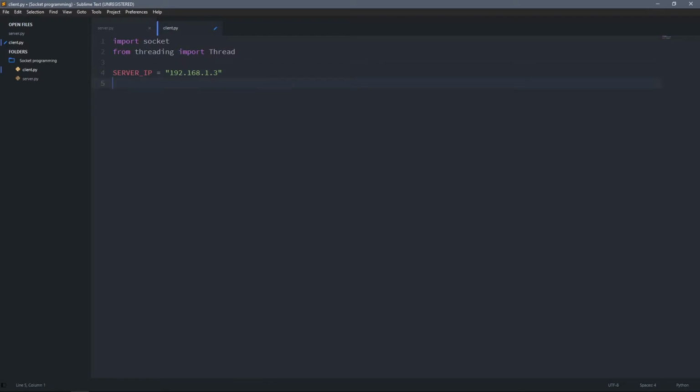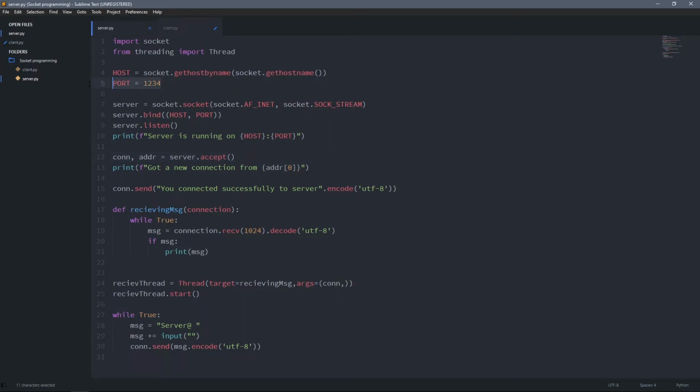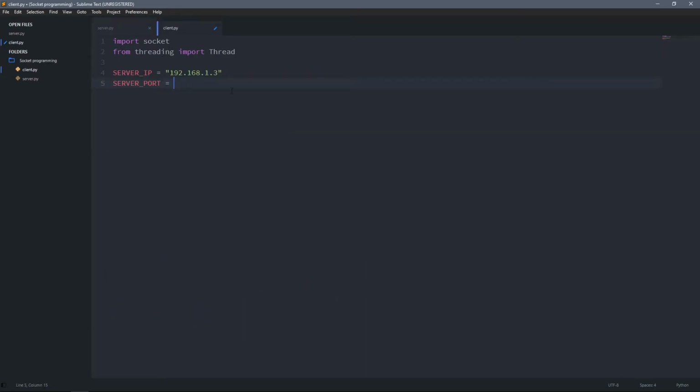Okay, then I'm gonna create another variable and call it server port. And this should be the same as the port number that we assigned for the server. So the server is listening on this port number. Okay, now let's create the socket object for the client. So I'm gonna call it client_socket = socket.socket, and then we are gonna use IP version 4, so socket.AF_INET, and it will be a TCP connection.